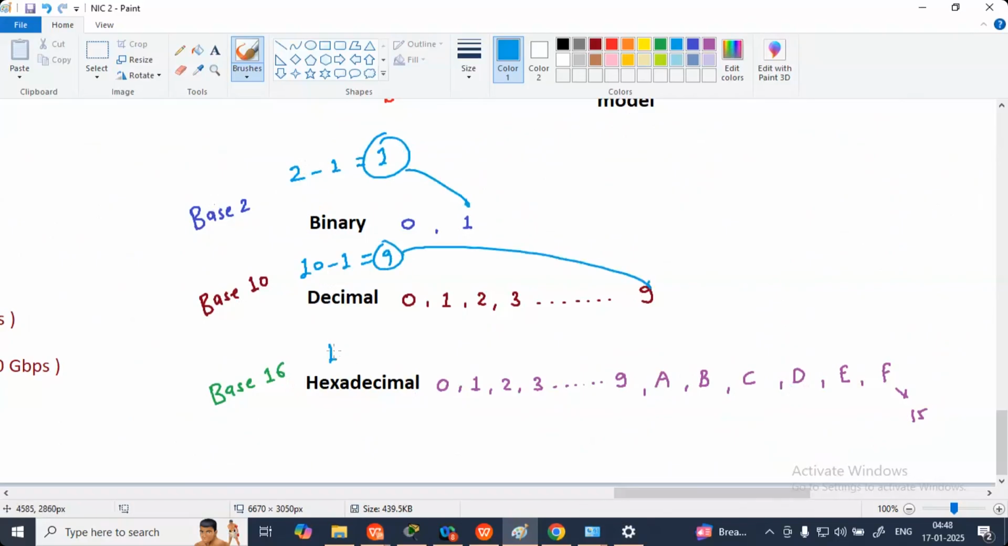Then here 16 minus 1, 15. But we know we cannot write 15, so for this 15 we have the alphabet F here. Okay, so F means 15. You will get your last digit here.